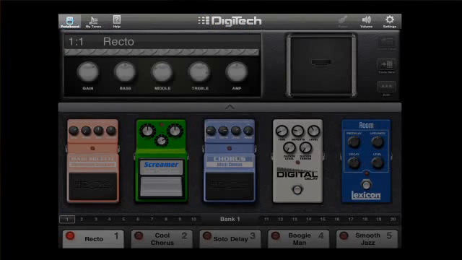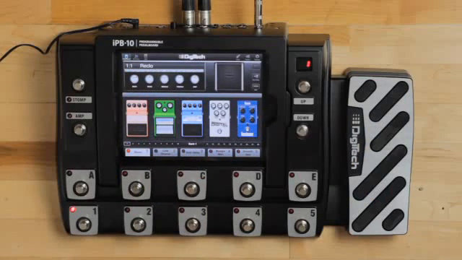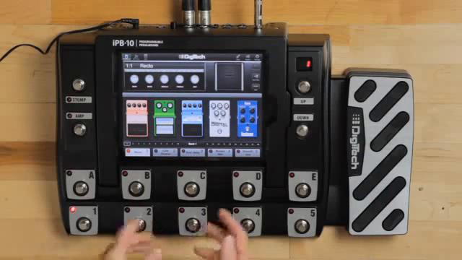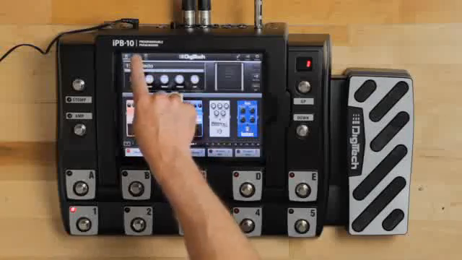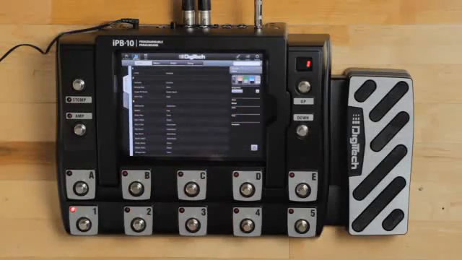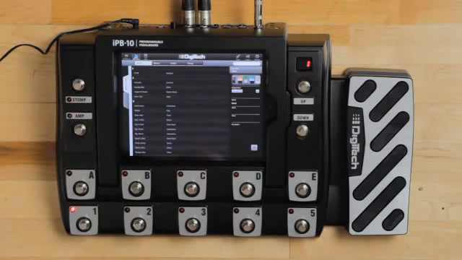Here at the top we have the toolbar. Currently, the Pedalboard screen is active. This is where you'll spend most of your time. You have your interface for your pedals and your presets. The next icon is the My Tones screen. Here you can navigate through all the different presets, the factory tones and the user tones.